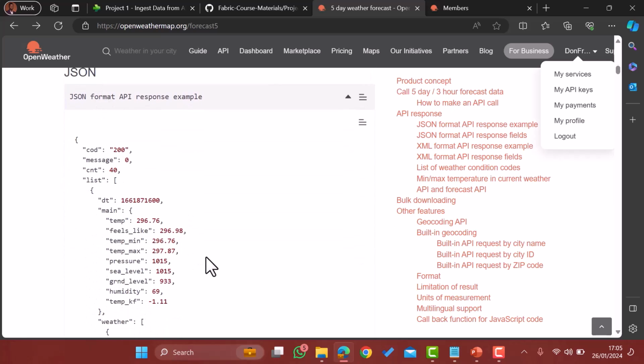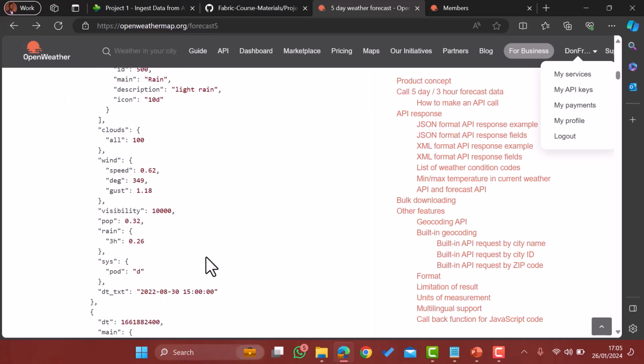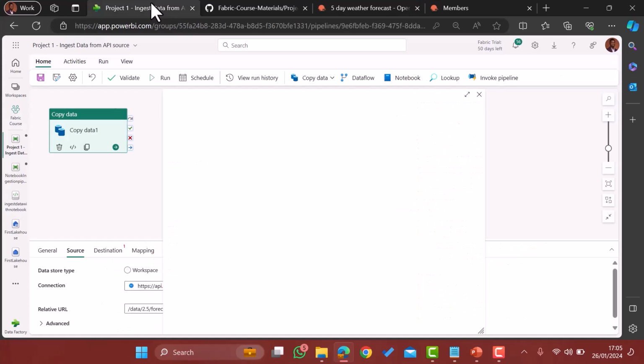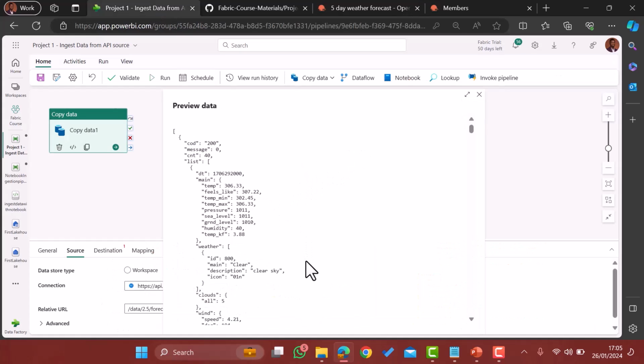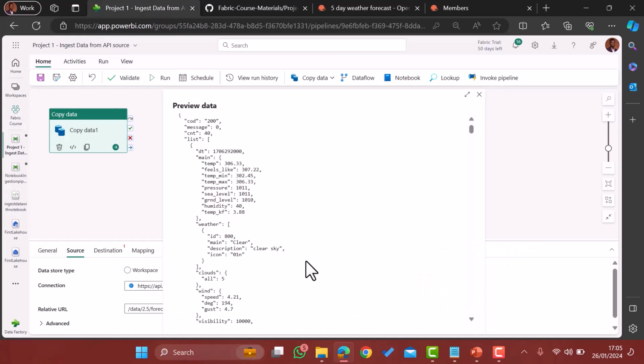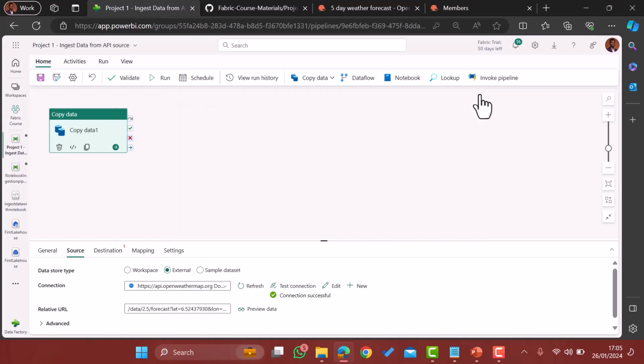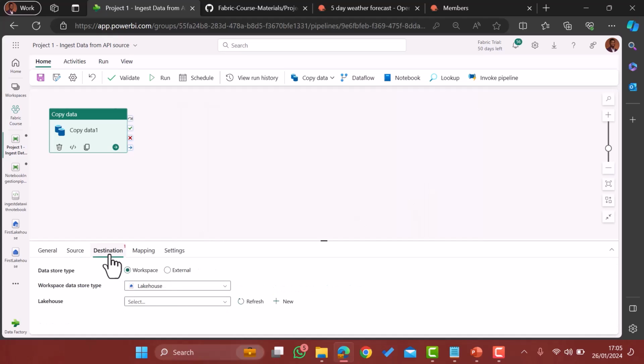So if I go back to my Fabric environment now, I'm expecting a file that is a JSON file like this. JSON files are unstructured data. So this is what I have for the API call. So I'll just scroll, then I can click on close. So I'll close this interface now. Then I need to configure my destination also. So I'll click on destination.